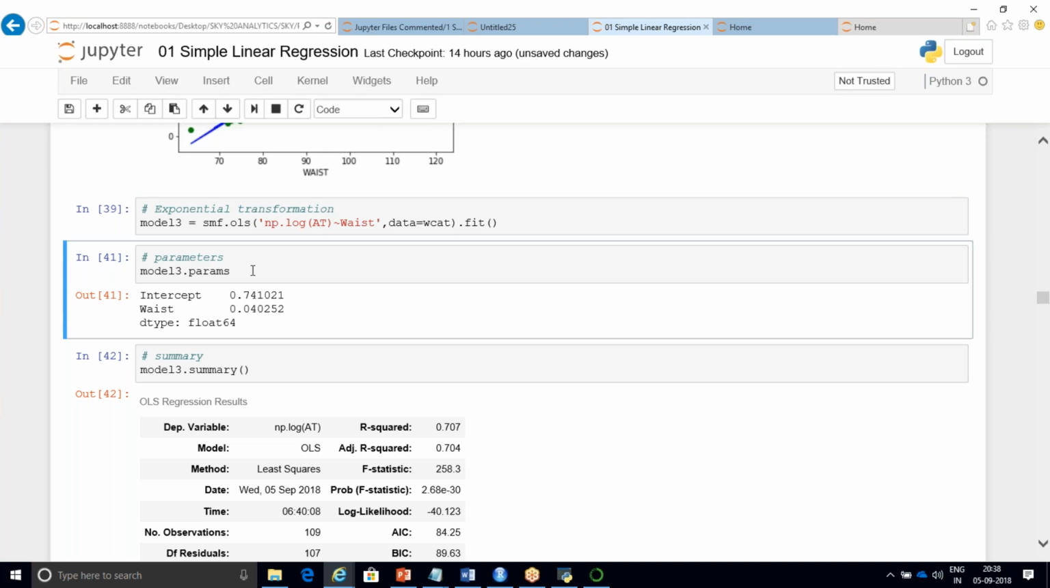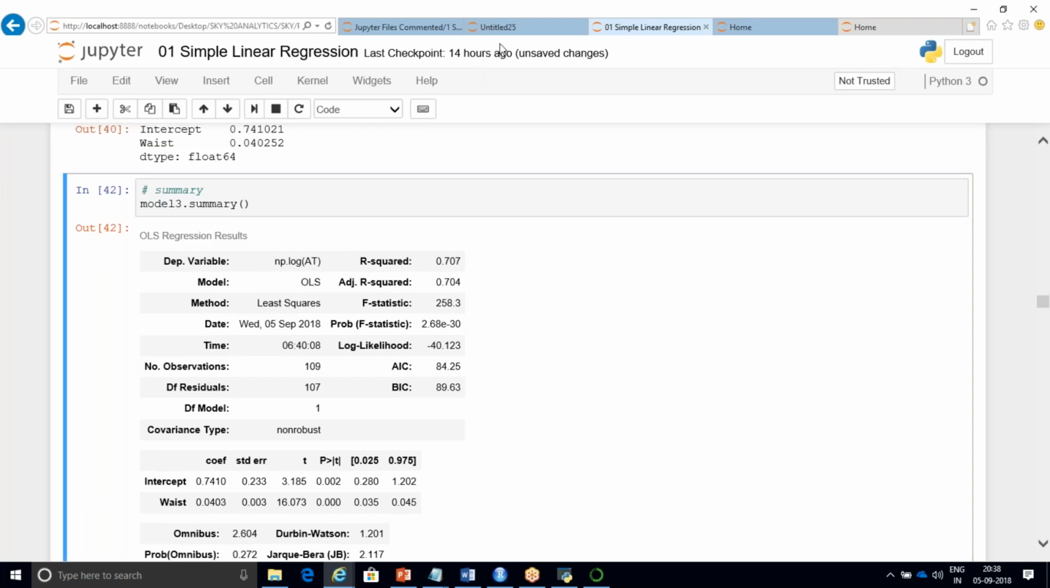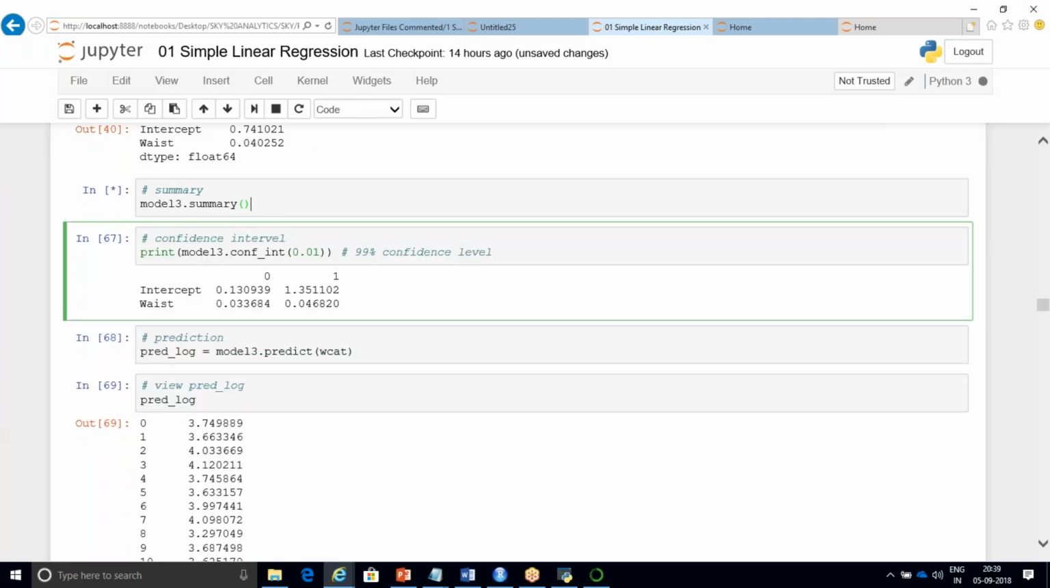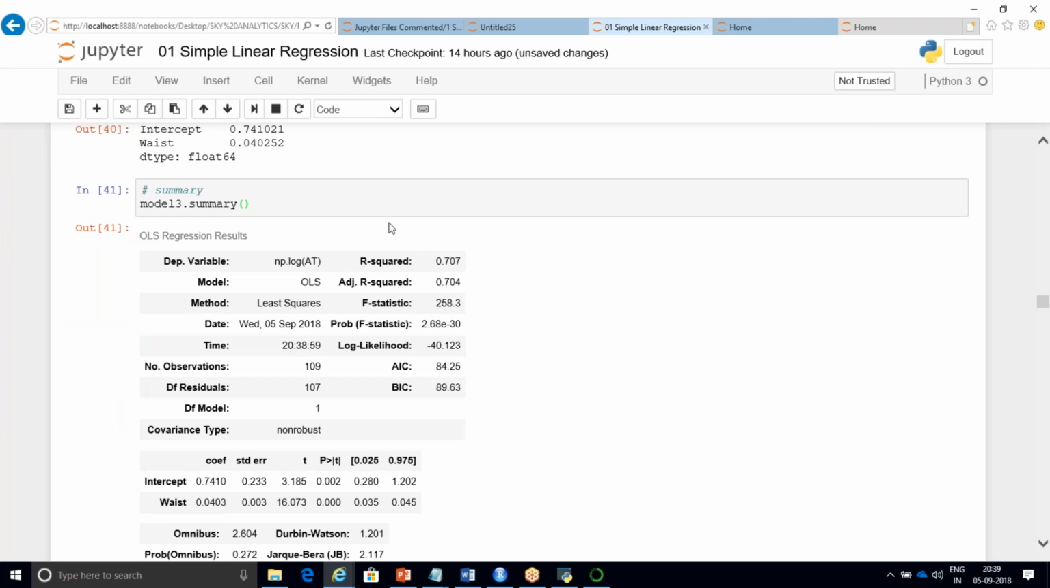See, I've run this, and now if I see the parameters of this function, I'm going to get these two: this as your beta naught, and this as your beta 1. If you want to see the summary of your output, you can just run this model3.summary function. You can give any model name.